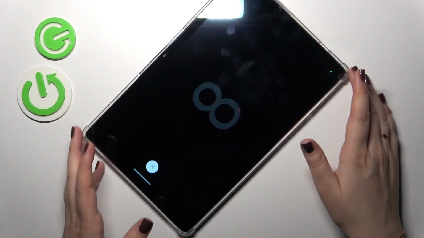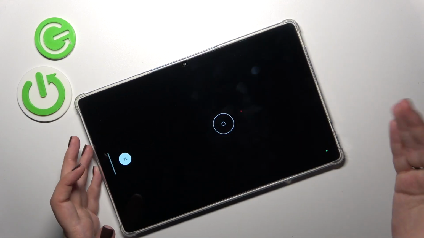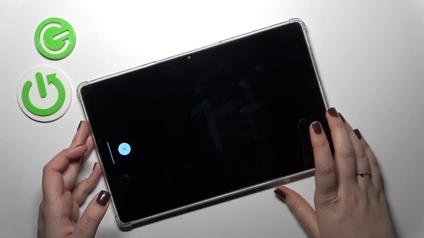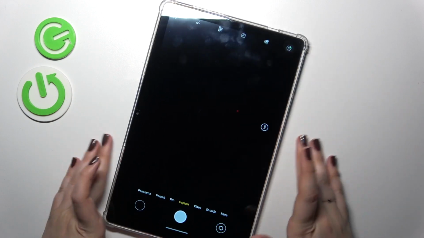And as you can see, from now on your device will count down from 10 or 3, of course, depending on which option you've chosen, and after that time it will basically take a photo.